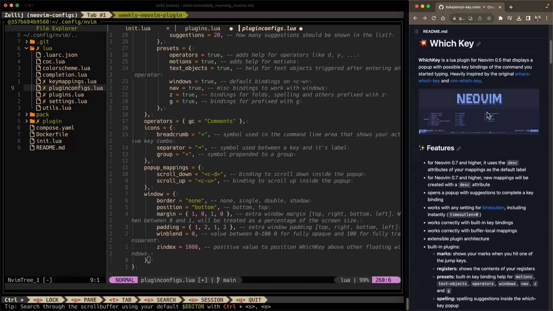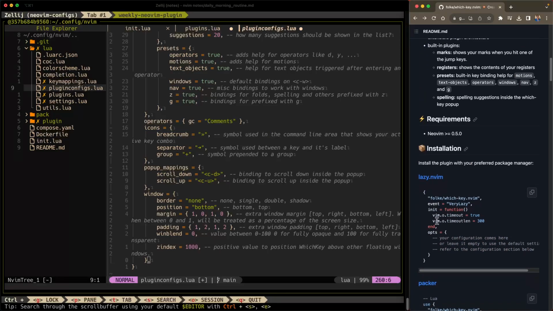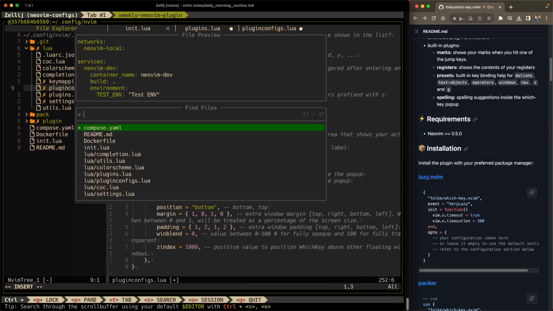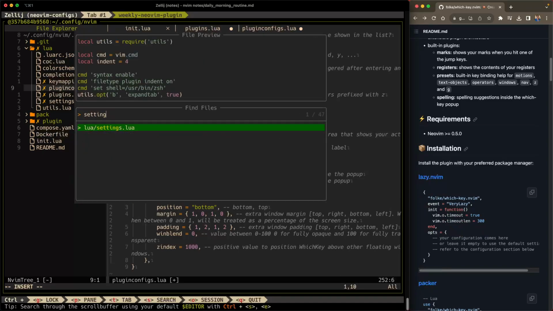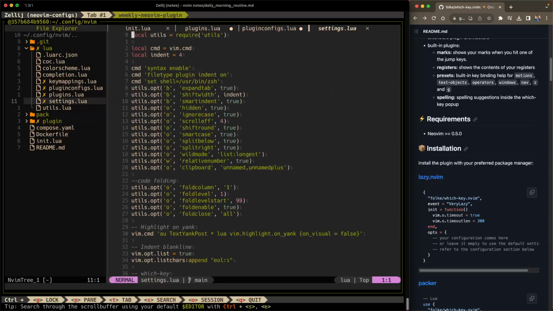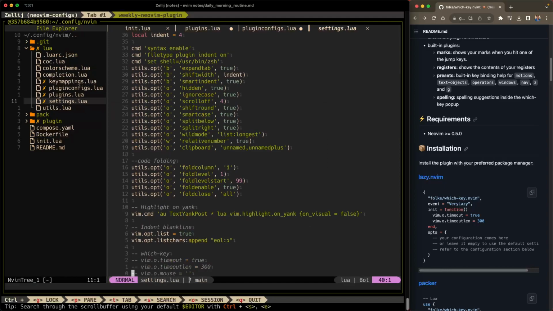If you go into the GitHub repository, you can see here that you have to set some Vim options in order for this to work. So we have to set timeout and timeout length. I like to keep all of my Vim options in a file called settings.lua. So we're going to go into settings.lua, and at the very bottom here, I already have my WhichKey options set. So I'm going to uncomment that using GC, and I've set timeout to true and timeout length to 300. All right, so you would think that we would be done, and yes, technically speaking, we are done.